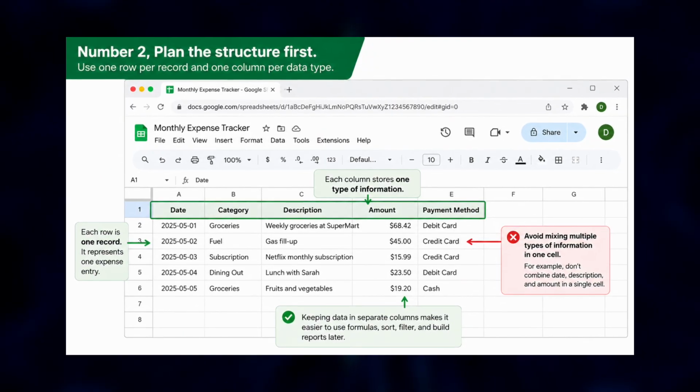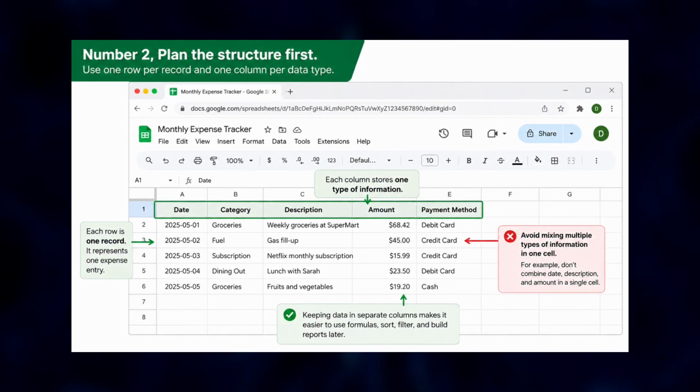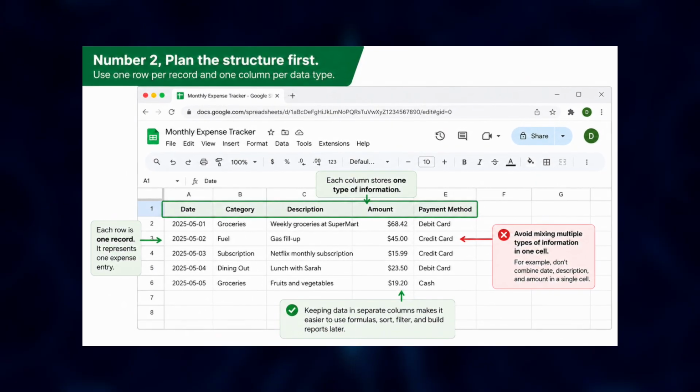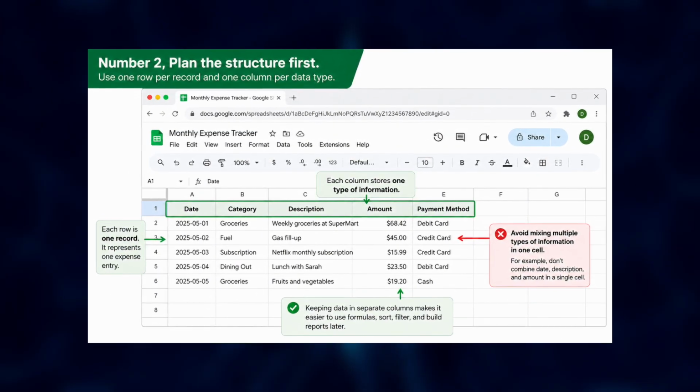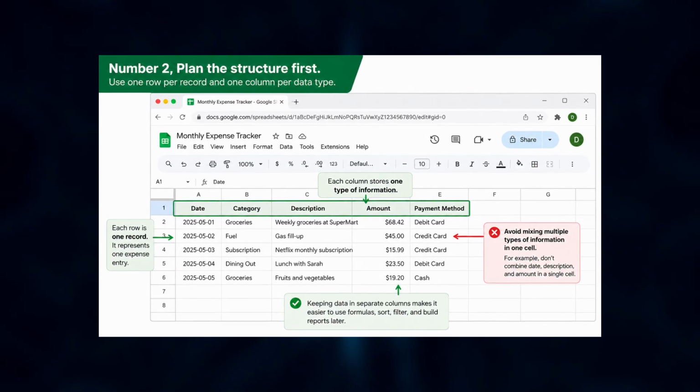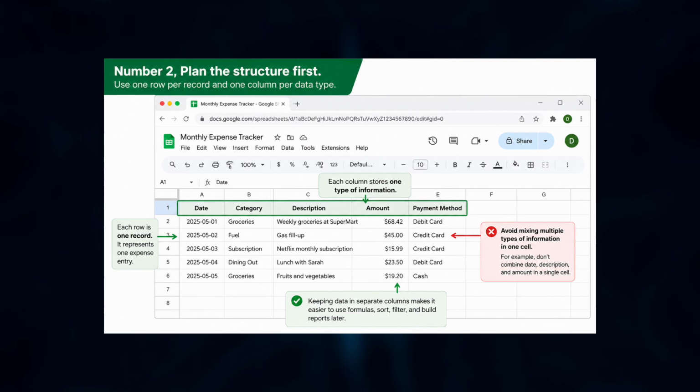This matters because a messy structure makes formulas, sorting, filtering, and charts much harder later. Avoid putting several different pieces of information into one cell. If you may need to sort or calculate something separately, give it its own column.